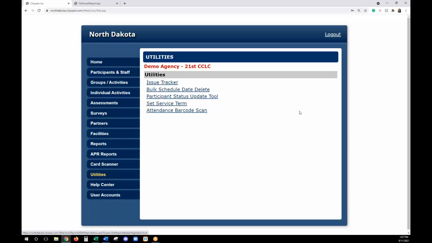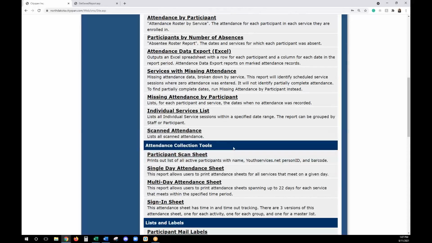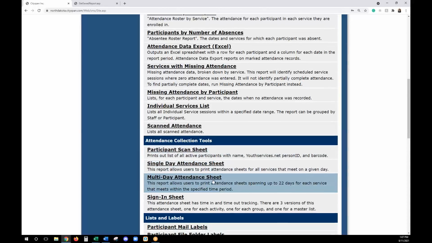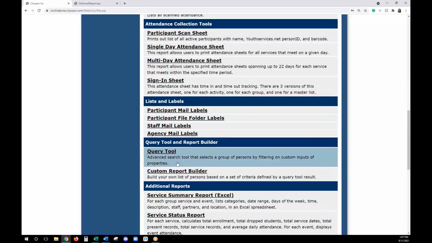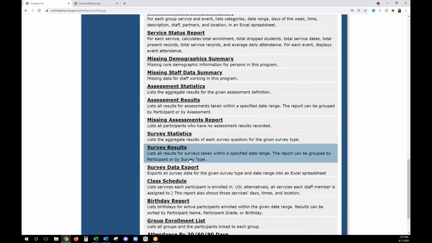Okay, so now I'm just going to go into reports. By default, your system has a good chunk of reports. We have participant summaries, attendance reports, collection tools, which are printable attendance sheets, and other miscellaneous reports that might be useful, missing demographics, for example.